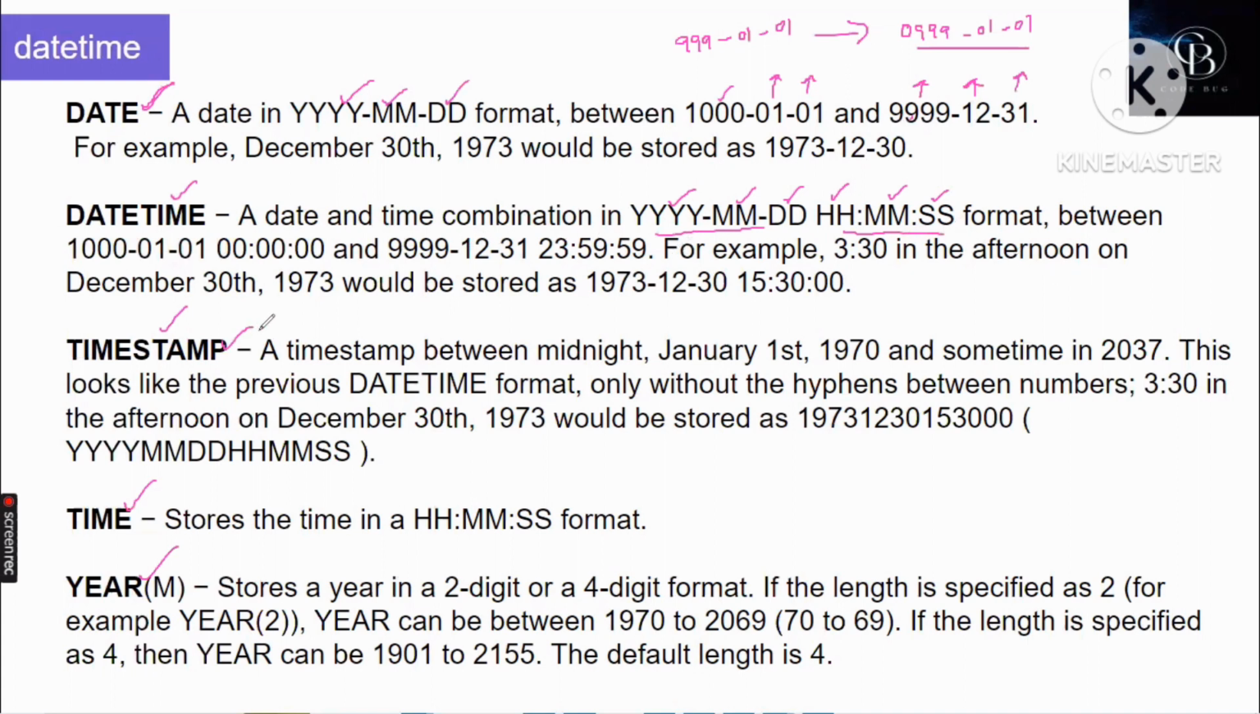Now if you observe timestamp, timestamp is similar to datetime, but what is the difference between datetime and timestamp? Timestamp will not take any hyphens or colons in the value. For example, 1973, 12th month and 30th date and 15 hours, 30 minutes, 0 seconds. Like this it will store. Next, time. Time is used to store only hours, minutes and seconds.